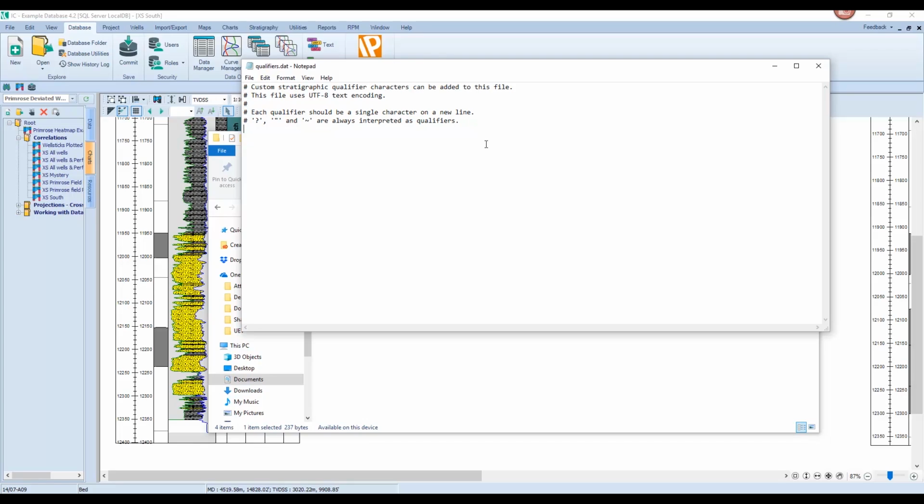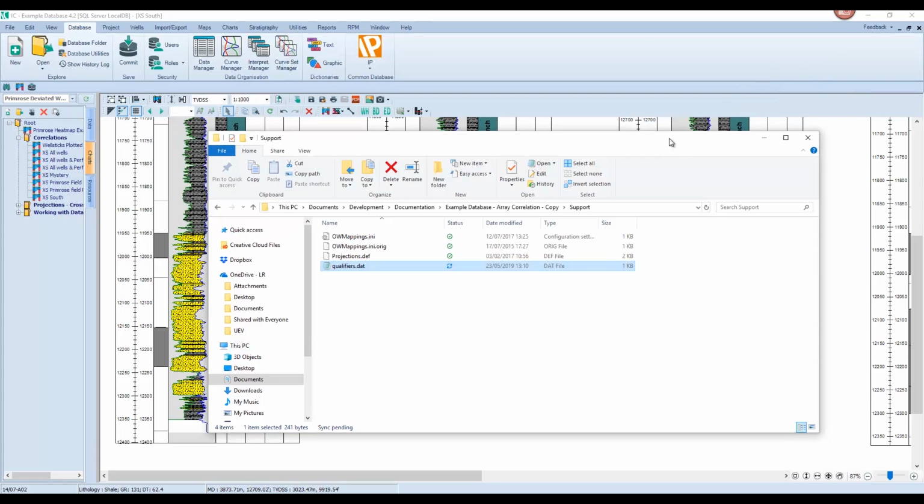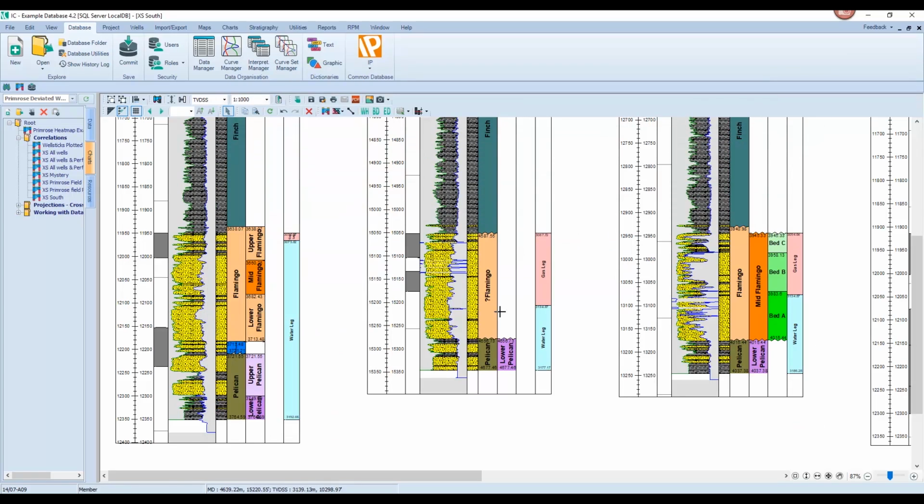I can add a new line and I can add maybe a double question mark as my new qualifier. So IC will pick that up as a level of uncertainty. I just save that. And the next time I restart IC, it'll pick up that additional information from the .dat file, and it will use a double question mark as part of my interpretation.